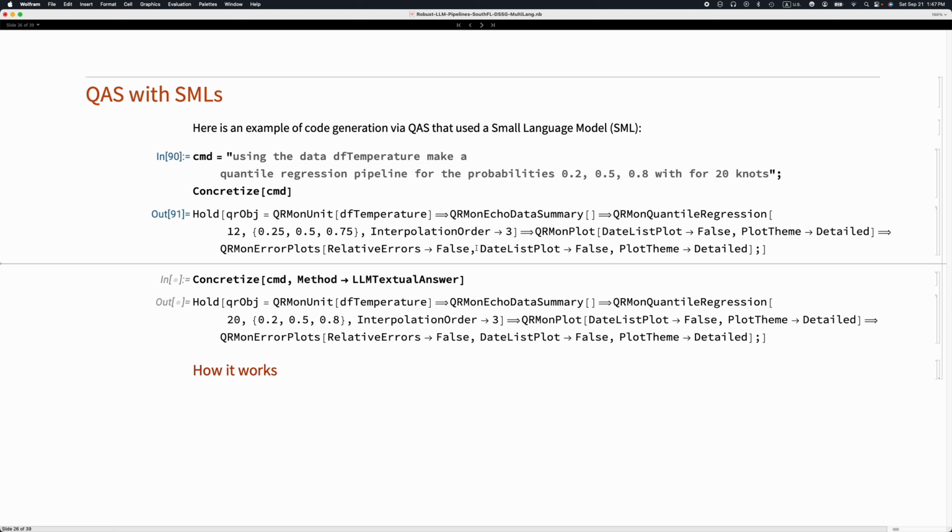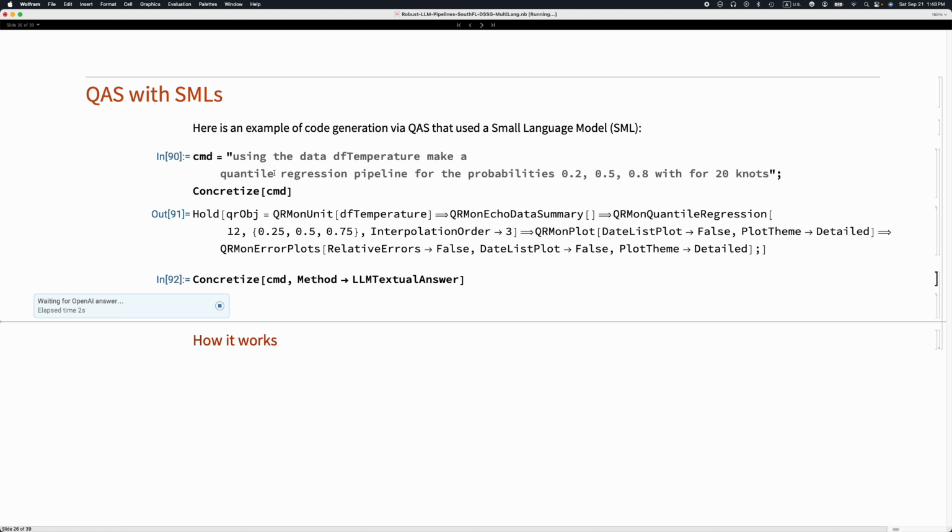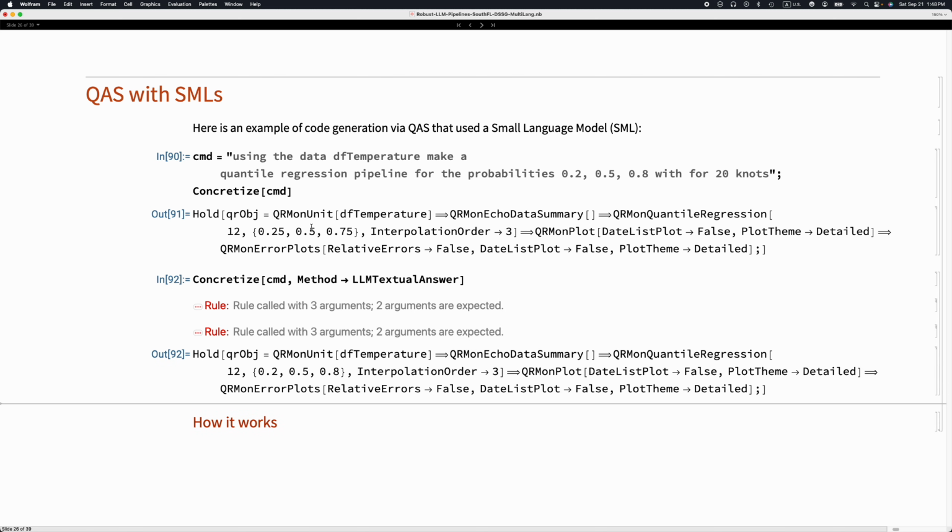Basically the pipeline was produced, so the system guessed correctly that we are doing quantile regression, but it didn't guess correctly what the actual results are. This is using LLM textual answer. So instead of using the built-in find textual answer, LLM textual answer is being used. And here df temperature is correctly guessed, and the probabilities are also correctly guessed. Again, the nodes are not being generated correctly.